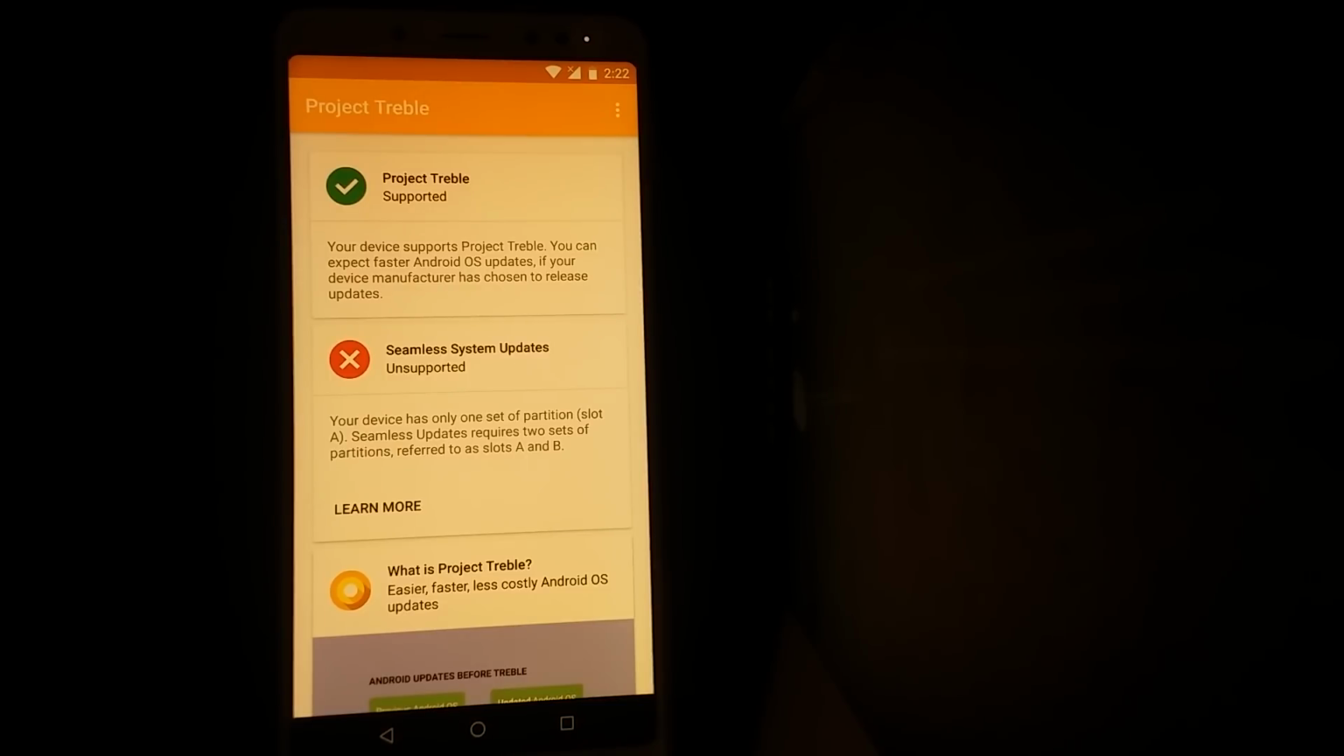This is kind of a deep, detailed thing, but if you want to understand it in a simple way, just keep in mind that if you see only one green check mark, that means you have system partition type A. So you have to download the system partition type A only GSI ROM. If you have a green check mark on both of them, that means you have system partition type A and B, and you have to download the GSI ROM which says A and B.